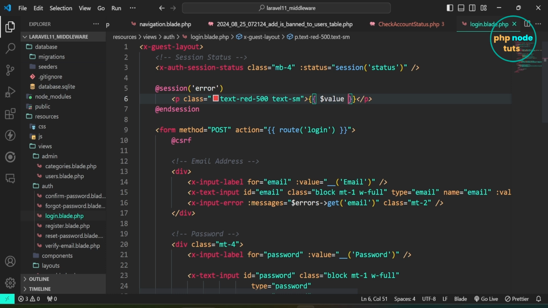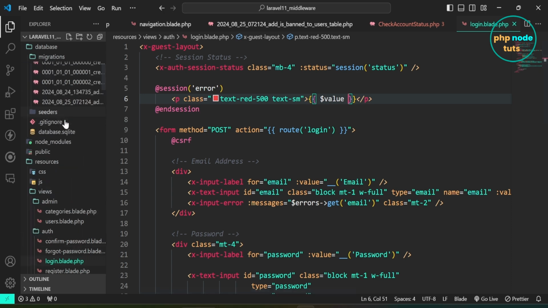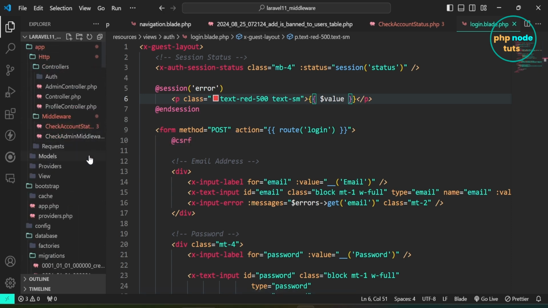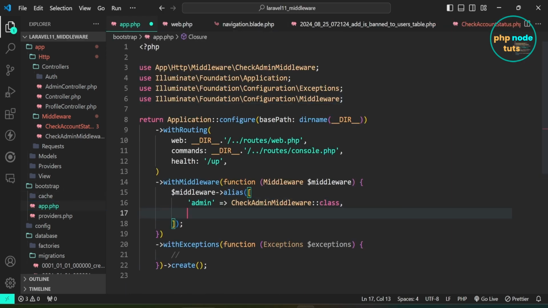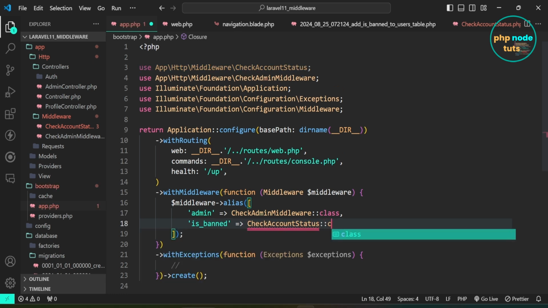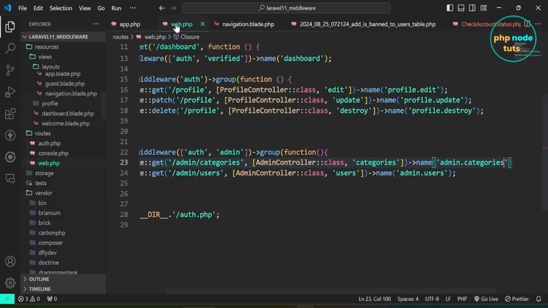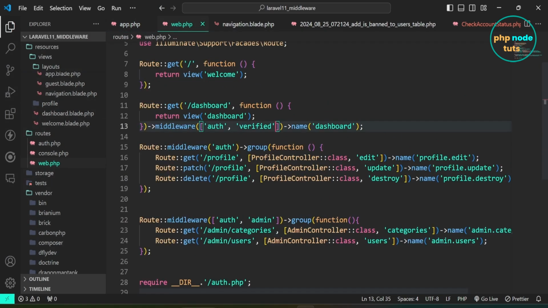Now we need to register the middleware in the app.php file located inside the Bootstrap folder. Open app.php file. Here, add a comma, then assign the is_banned alias to the checkAccountStatus class. Import checkAccountStatus. Copy this middleware alias. Open web.php file. Add the middleware alias to the dashboard route in a single quote.